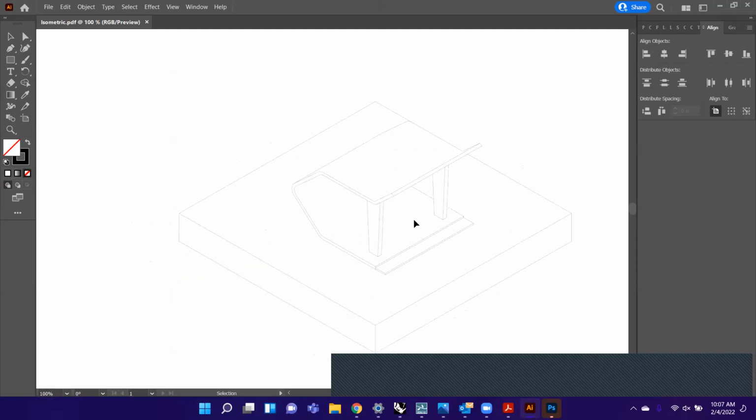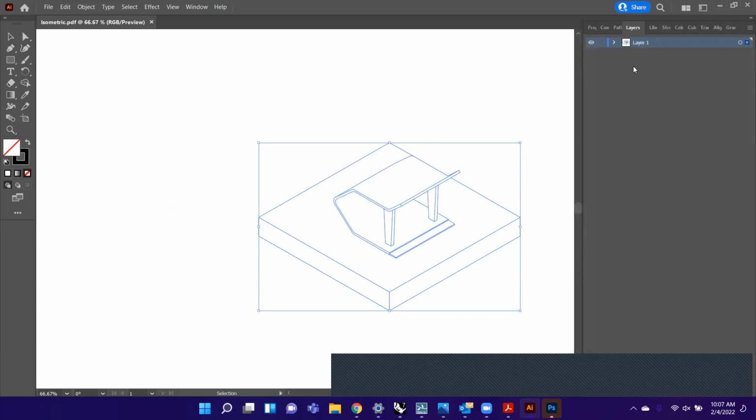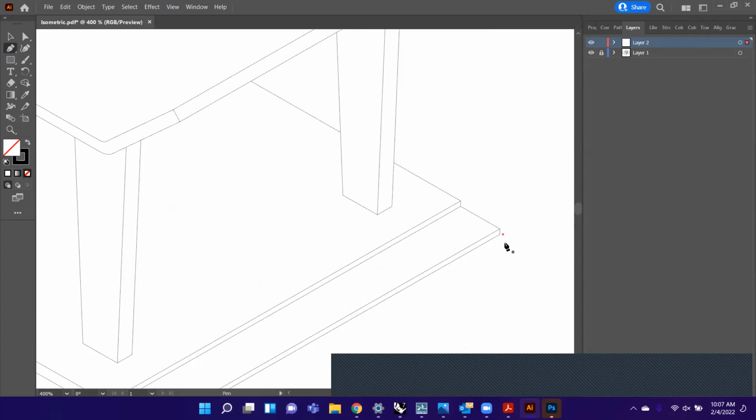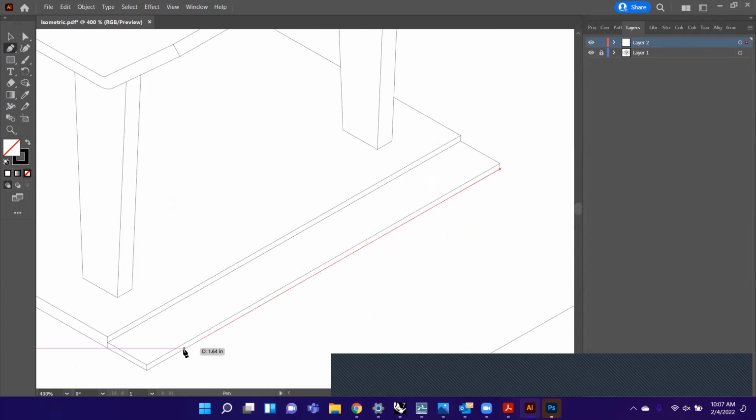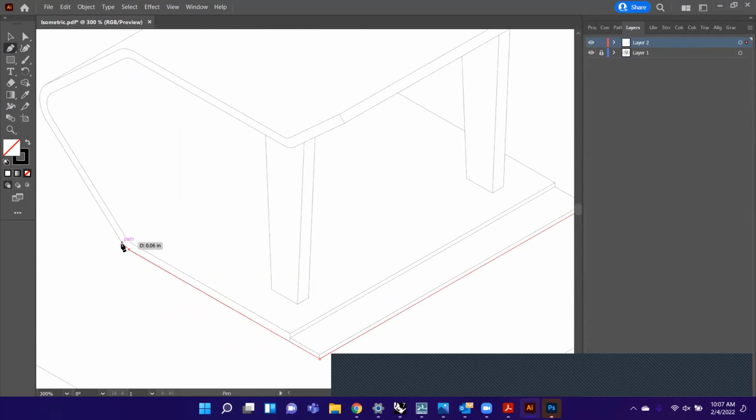So from here, you can select everything on here. We can go to our layers panel, and we can actually just lock this entire layer here. And then we can create a new layer. And then we can use our pen tool. With our pen tool, we can create an outline that would go around the entirety of this.